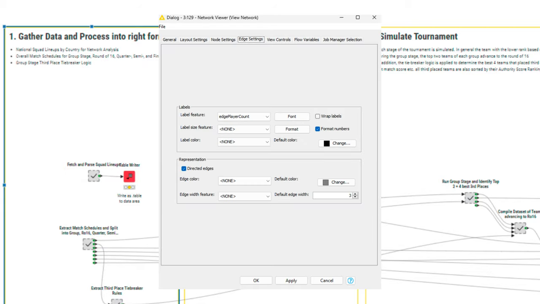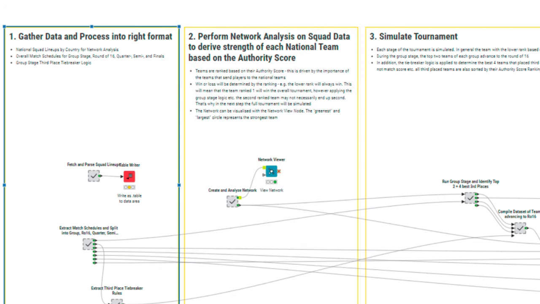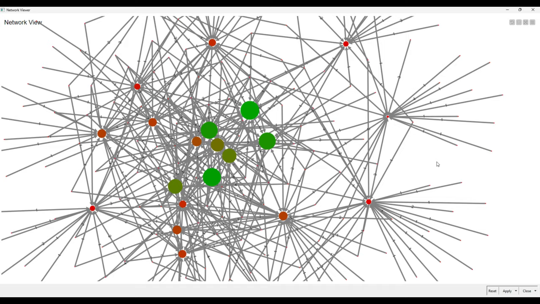Under edge settings, the same applies. You may remember the edge player count feature that we've inserted last in the beta node. We use this as a label feature. Let's now take a look at what the network graph looks like.